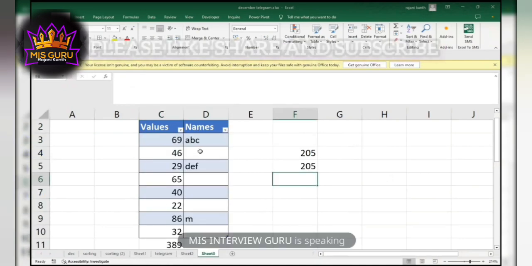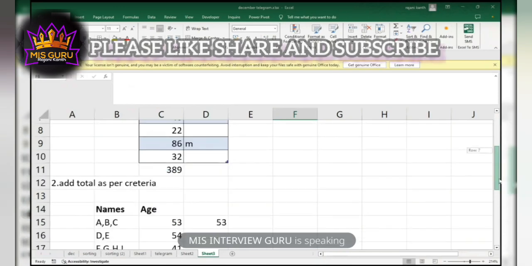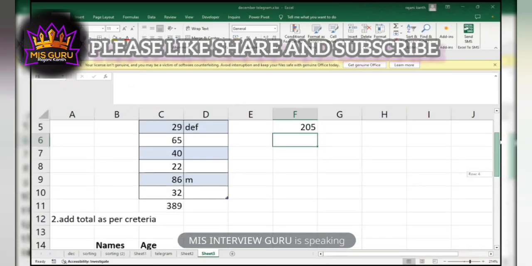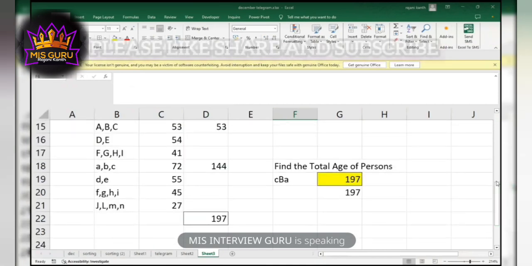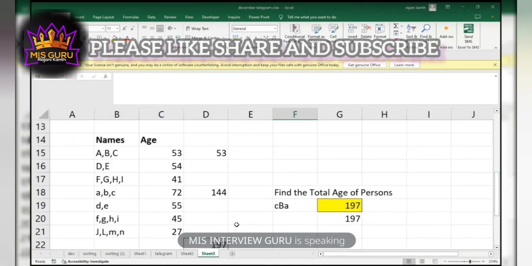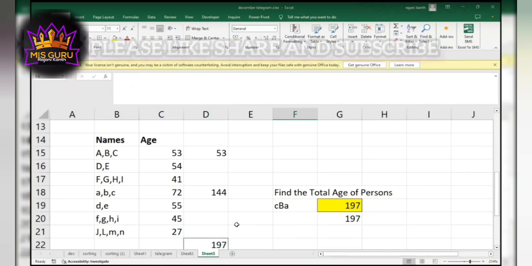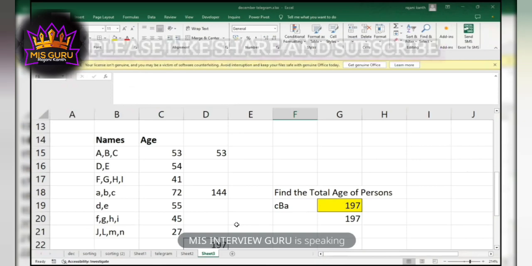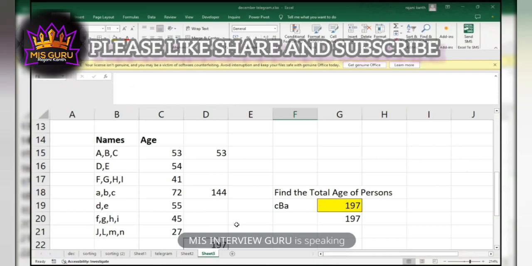Now, coming to this one. What I said, if you have any doubt, ask me in the Telegram group. And you have to add, because here is a very, very important thing. You have to observe that it is case sensitive, capital and small letters. So you have to add these things. This is a very important query which I'm going to explain you clearly.